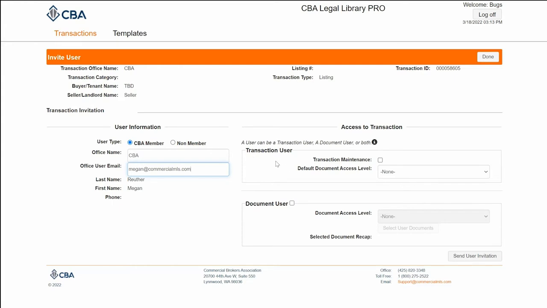So the transaction user has access to all of the documents and all of the attachments in your transaction. You can define their access as view or fill out and edit. And if you give them maintenance, that gives them access to all of the forms and all of the attachments and the ability to add forms or delete them. Maintenance users can only be from your office. I'm going to give myself fill out and edit access here.